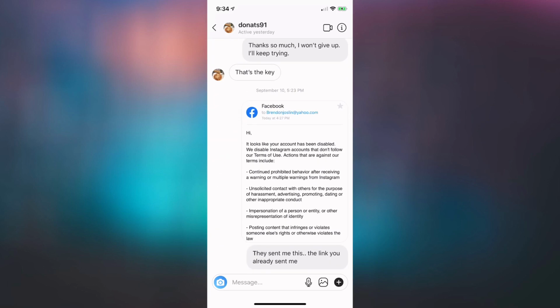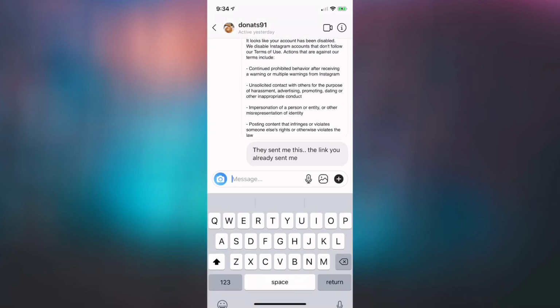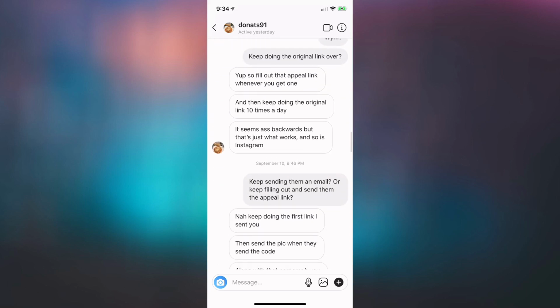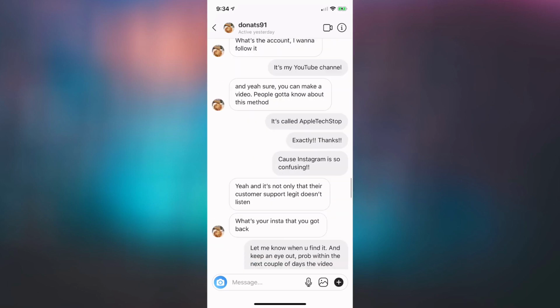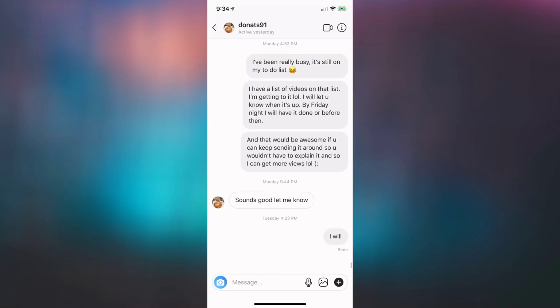This is also an email, guys. This is another email from the guy that sent the appeal, and if I click on the link, they send it to you again. You have to keep doing it a lot of times, because the more times you do it, the more chance they're going to see it. So it is definitely possible. I kept doing it, and I eventually got it back. So thank you to this guy right here.